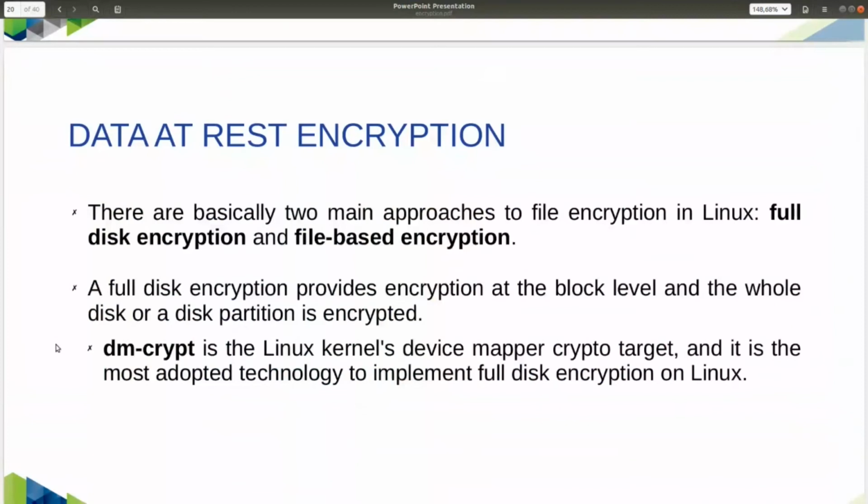Again, it really depends on what your security needs are, right? For full disk encryption, there is basically one solution, that is DMCrypt. It's a device mapper implementation in the Linux kernel. So it sits on top of your block device, between your block device and the file system. So you can use it on any file system. And it will basically encrypt at the block level.